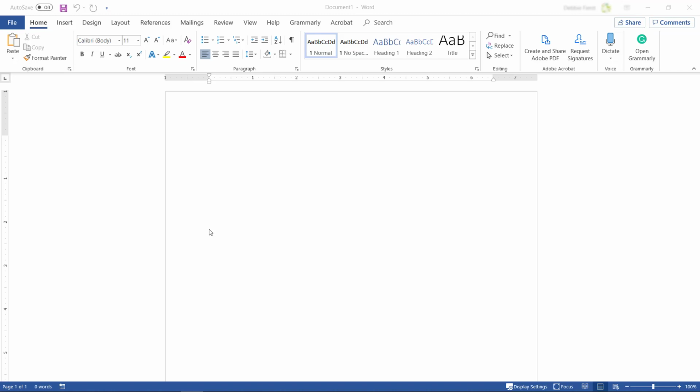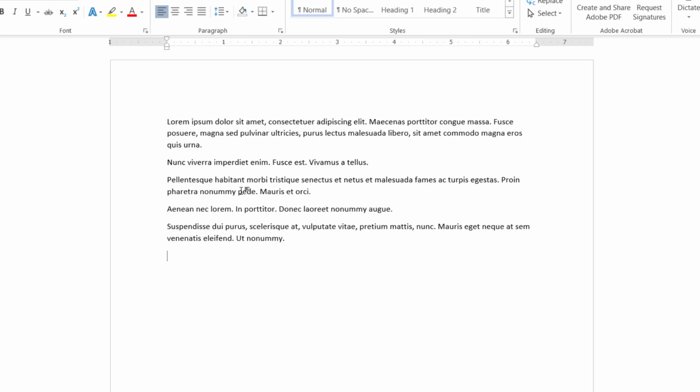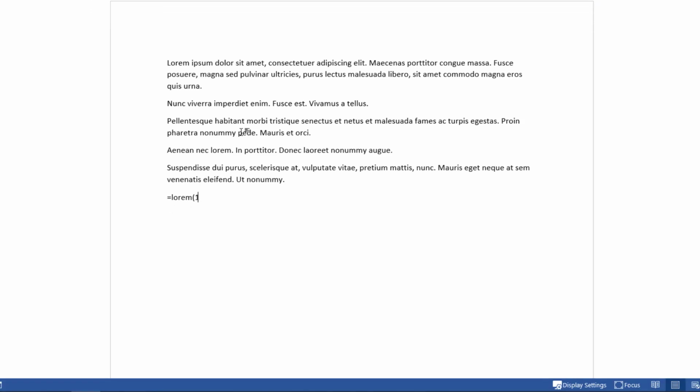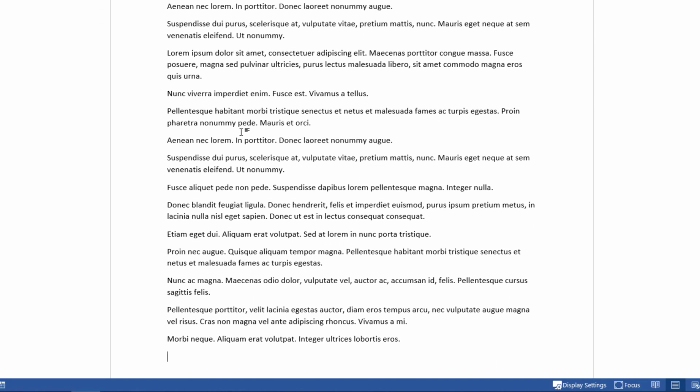Let's get started. Have you ever wanted some placeholder text in a document until you write the real text? If you type the function =lorem() and press enter, Word inserts multiple paragraphs of Lorem Ipsum, which is dummy text that has no meaning but looks like real text. You can control how much Lorem Ipsum is produced by adding arguments to your function. =lorem(12,3) produces 12 paragraphs with 3 sentences in each.